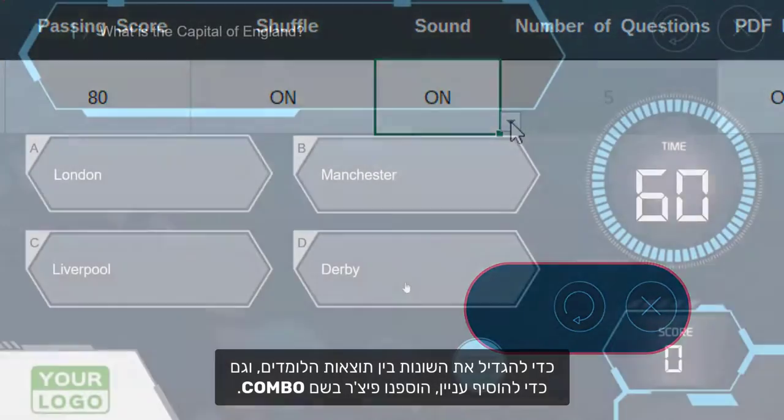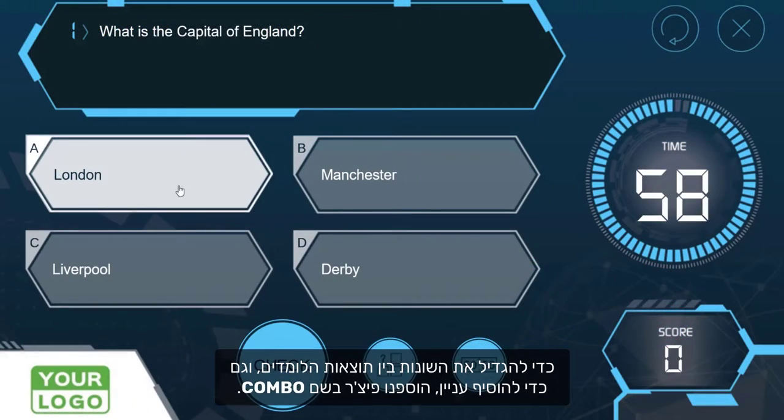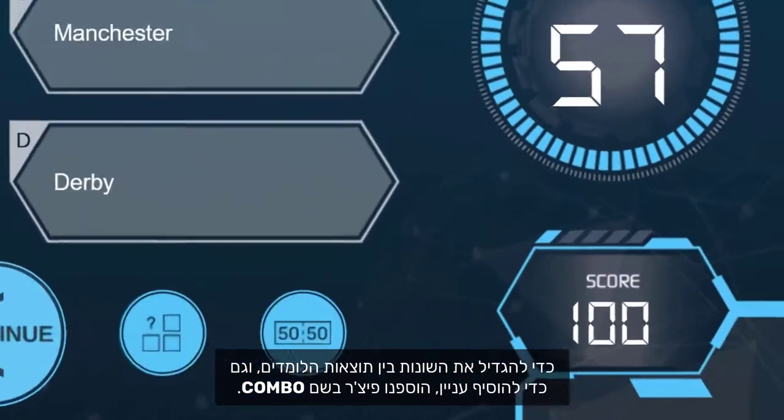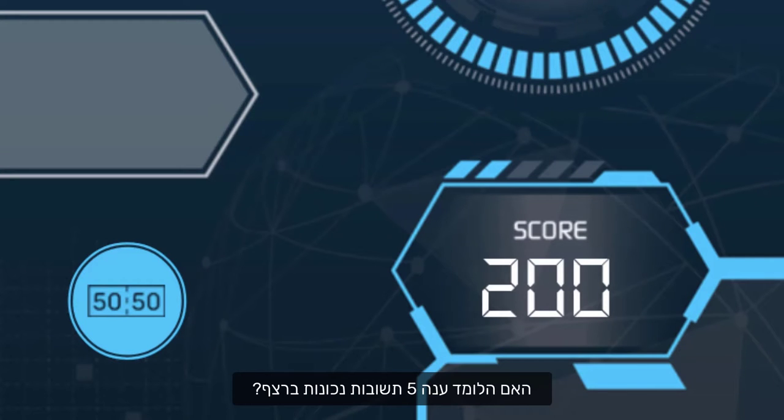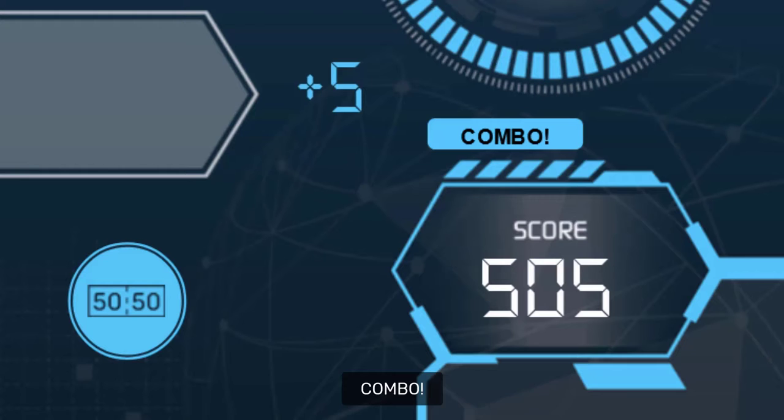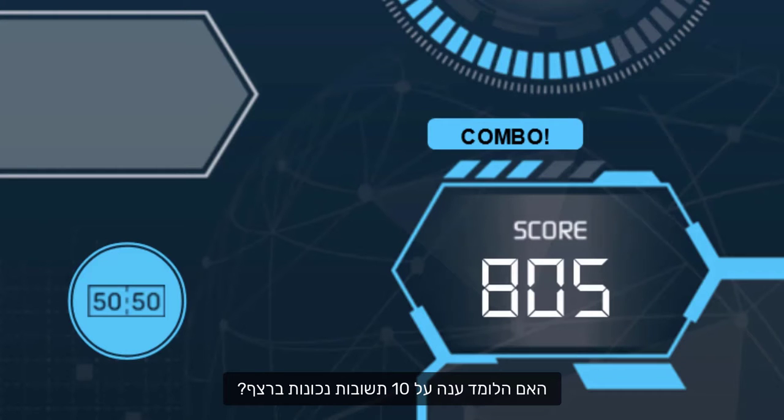In order to increase the variance between learners' results and to add a twist, we've added the Combo feature. Has the learner answered 5 correct answers in a row? Combo. Has the learner answered 10 correct answers in a row? Double combo.